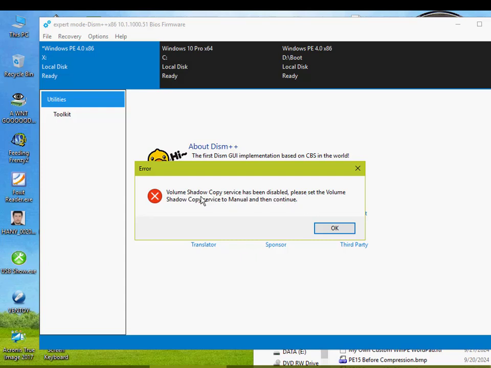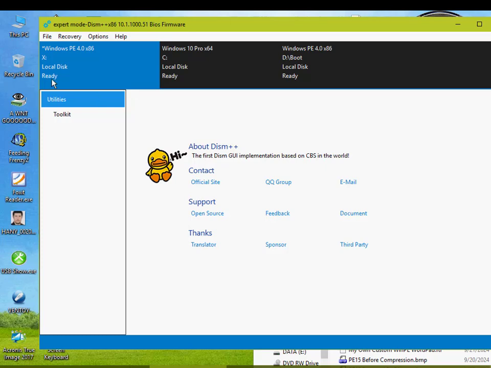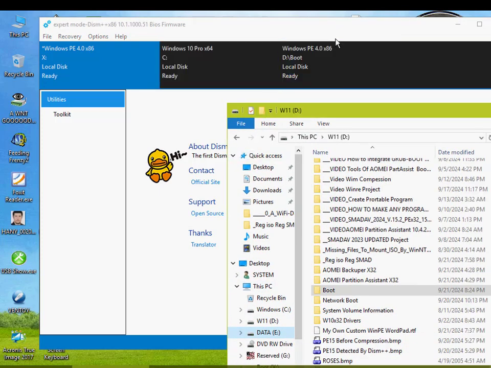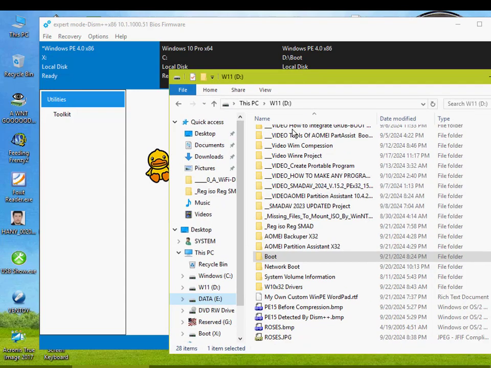Where is this shadow copy? I already enabled it now, and it's working in the background, but no problem about that. That's why I created a new way to capture this one: copy the X partition to another location. It's already named boot because the partition name is boot. Right click, copy, and I paste it here.